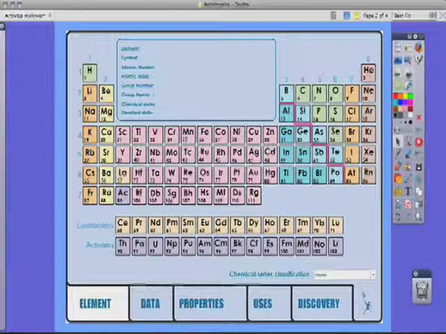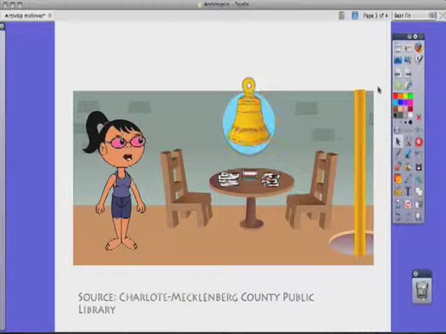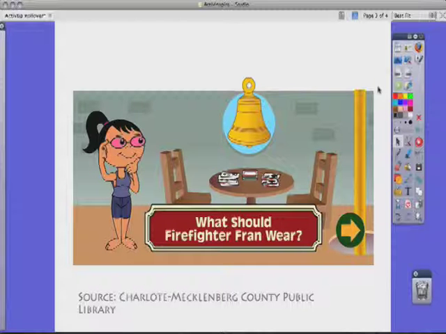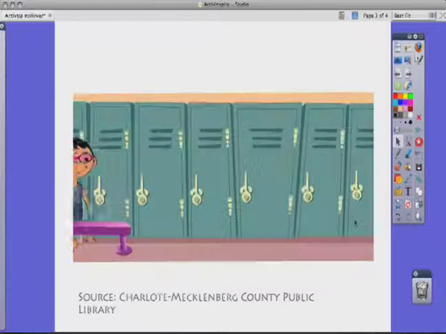Let's take a look at another example. What should Firefighter Fran wear? Now on this page, we've got to figure out what Firefighter Fran should wear. Now notice when I hover over this arrow, it changes colors and it makes a sound. It's a fun little dance beat. So let's click on this and see what happens.